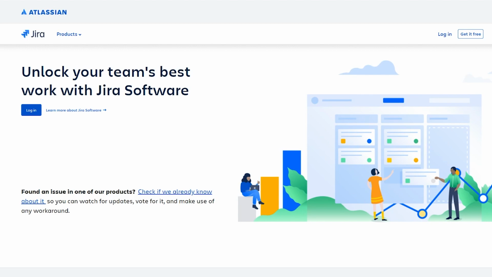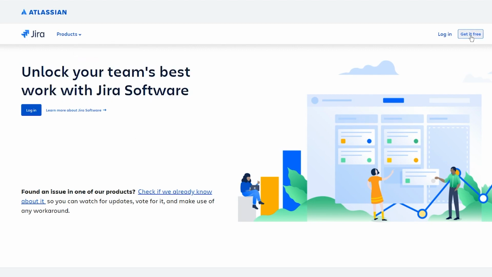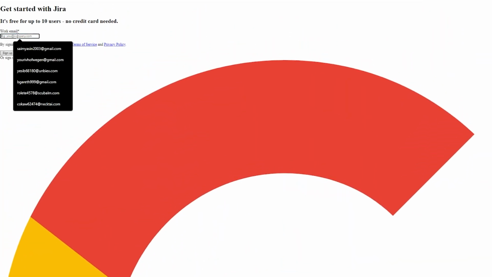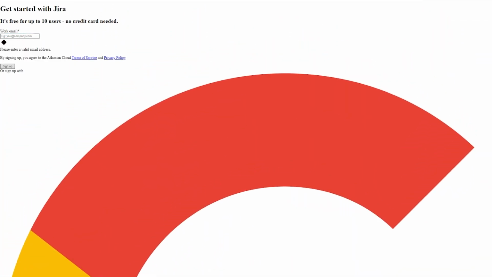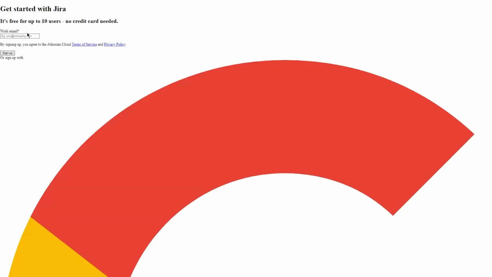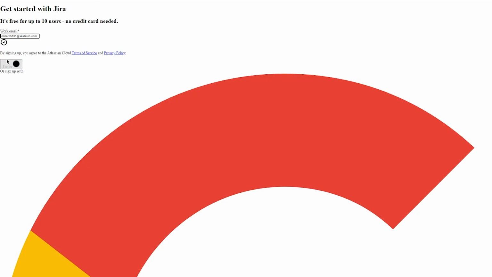So, to start things off, it says unlock your team's best work with Jira software. I'm going to click on get it for free. And once you click on get it for free, it's going to bring you here where you're going to sign up. Here it says add in your work email. So I'm going to go ahead and add in my email, and once I add it in, I'm going to click on sign up.